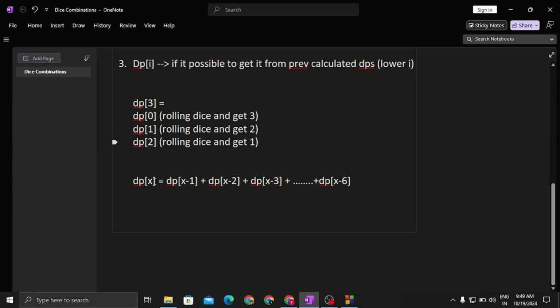So simply, the number of ways to get to dp[x] will be from dp[x-1] to dp[x-6], right? And also you have to make sure that x-6 is not getting negative. Every time this index is not getting negative, because let's say in this case for dp[3], we have only gone to 0, 1, 2. We have not used some lower indices, because negative is not possible here, right? So this is called your transition.